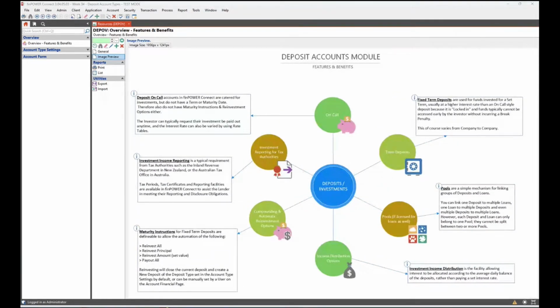So deposits are investments by clients where funds are held by the finance company on deposit, earning interest at an agreed interest rate between both parties. Alternatively, deposits can be treated more like investment funds, where the funds are invested on behalf of the client, and any return on those investments can be credited back to the deposit via an income distribution.